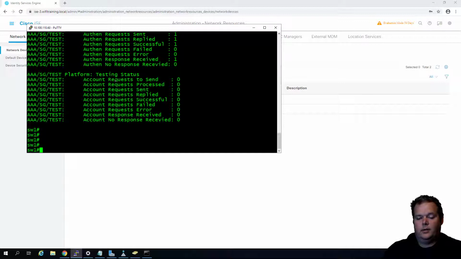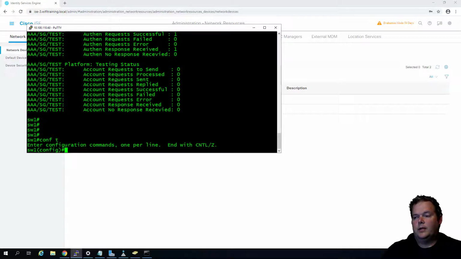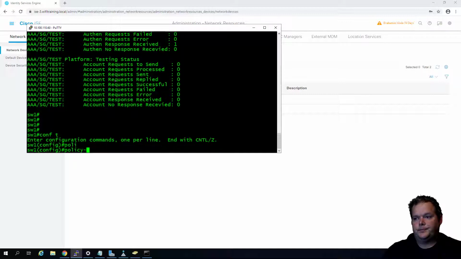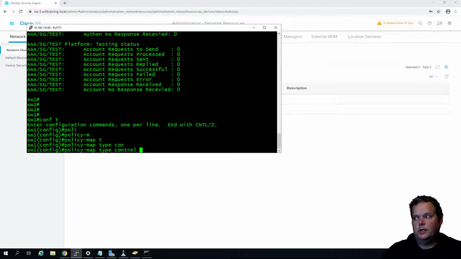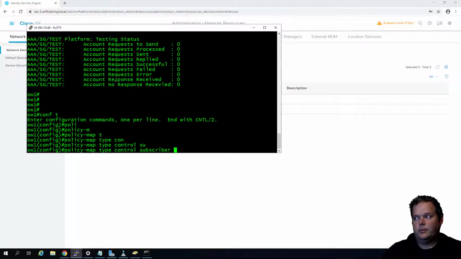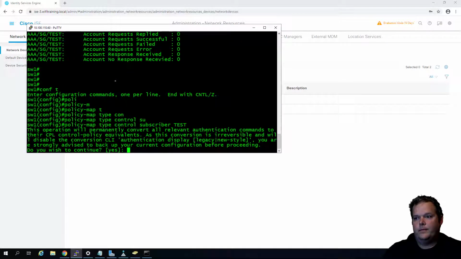So we're going to do config t, and I'm going to throw on a policy map, and we're just going to start there. Type control subscriber, and we'll just call this test. Okay, and it says this operation will apparently convert all relevant authentication commands to the CPL control policy equivalent. Yes, this is fine because this is the new mode.